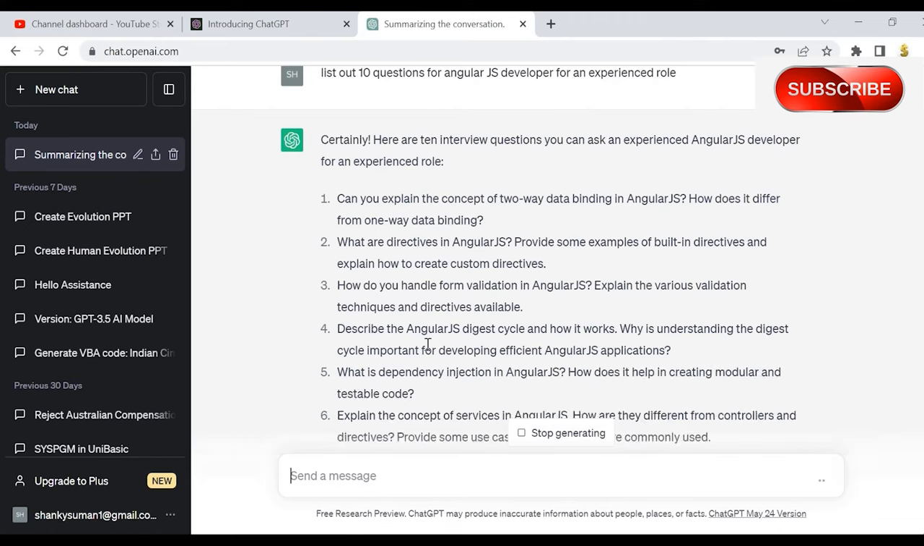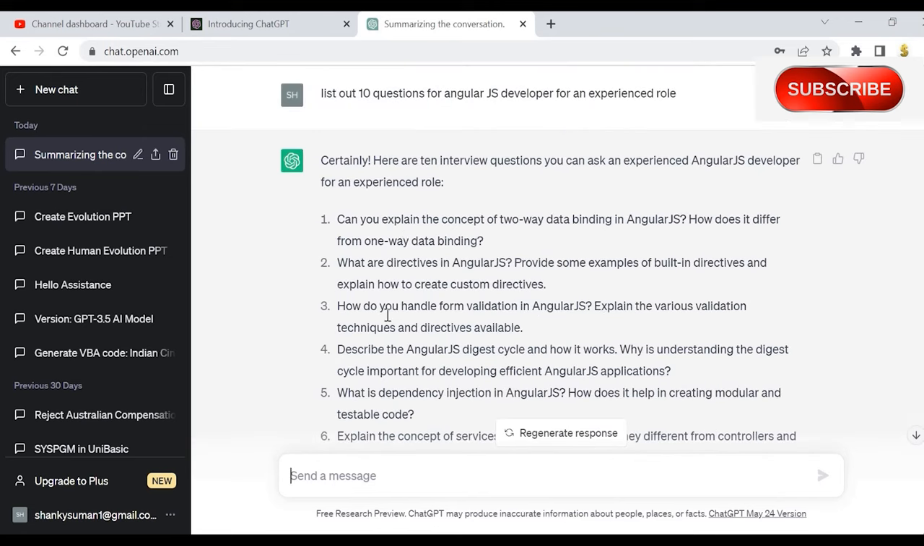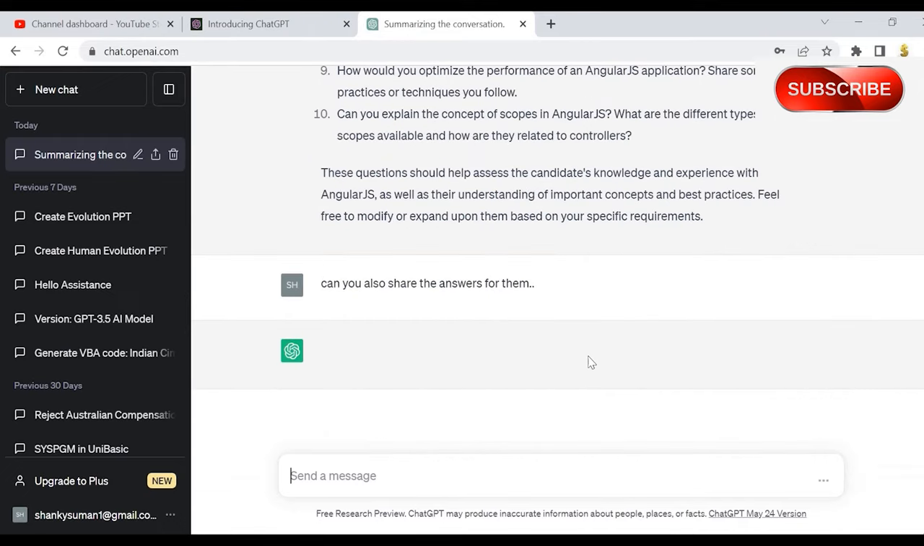Not only the questions, it can also give you the answers for them. So you are now ready with the questions, right? And at the same time, you can ask the interviewee, can you explain the concept of two-way data binding in AngularJS? Now you get the answer from the candidate, but how do you evaluate? So just type here, can you also share the answers for them, right? Right away you get the answers also. So at the same time, you can see and evaluate the candidate, right?